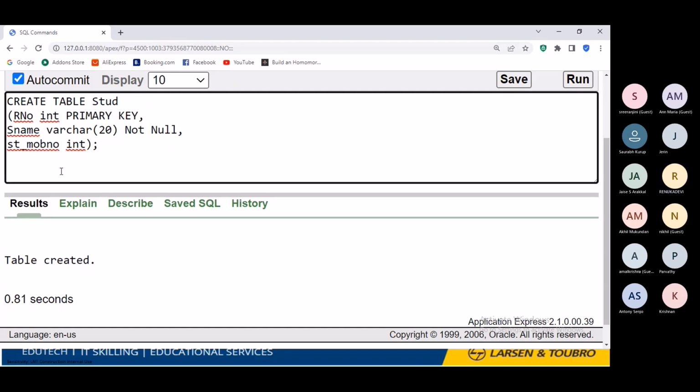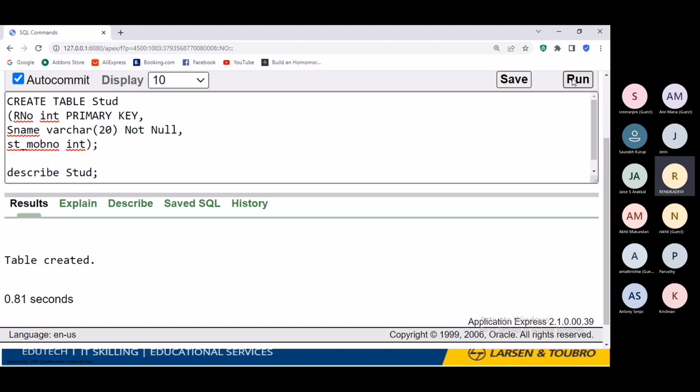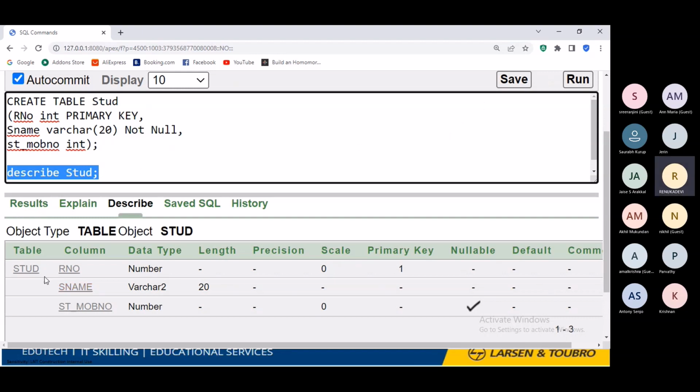Then I want to see the structure of the table. How to see the structure of the table? I can give describe, describe space table name. Whatever table name you have created, you give that. So now when I execute this, you will get the structure of the table here. See, this is the structure of the table.